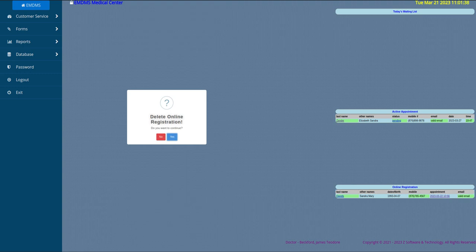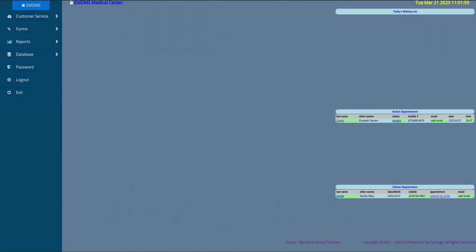So once you click on the appointment link, you get a prompt. You sure you want to delete this record? If we're sure, we can say yes. If not, we say no. Alright, so let's assume this was invalid information. So I would say yes, and that information will be deleted. So it disappears from the online registration. If it was valid, we would have added it to our database.